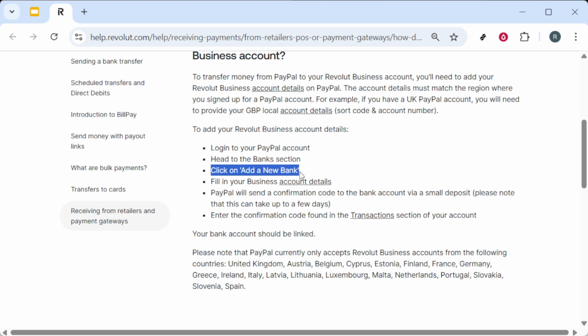Enter your Revolut business account details carefully. Make sure the legal business name, the account holder name, and the account numbers match exactly what appears in your Revolut business account. Small typos can cause verification delays, so double check everything before submitting.